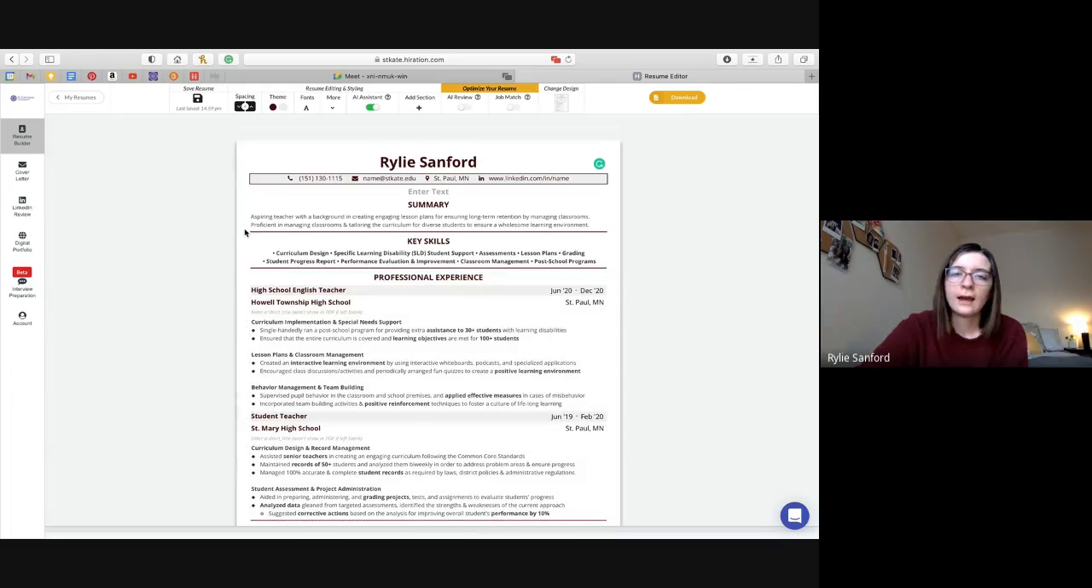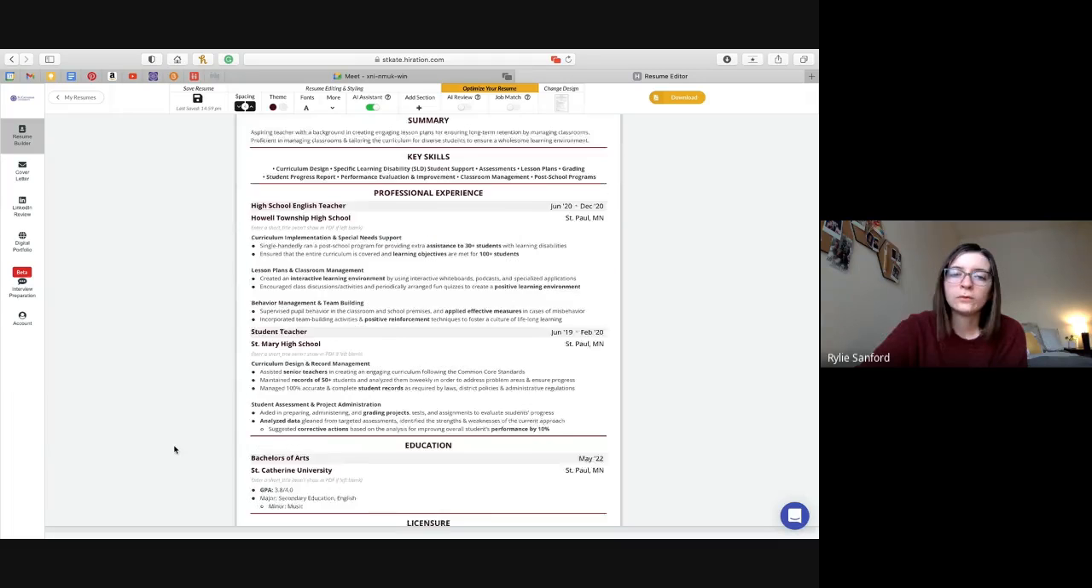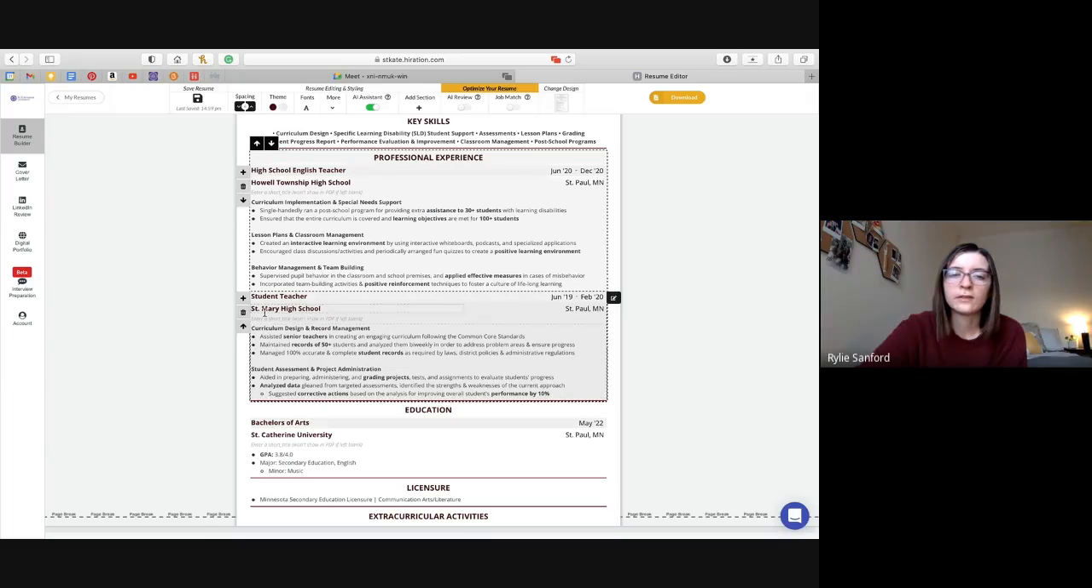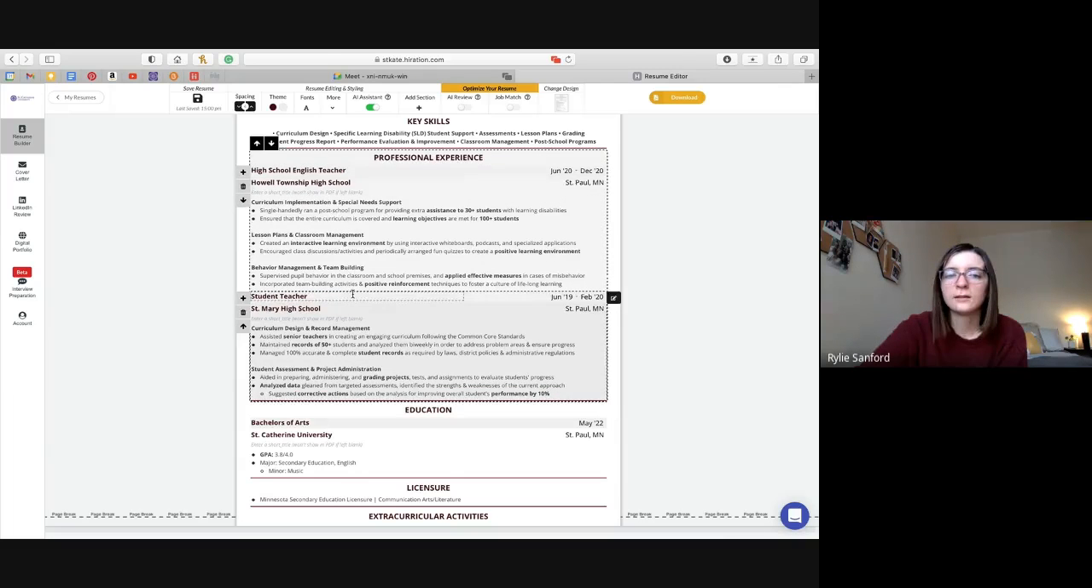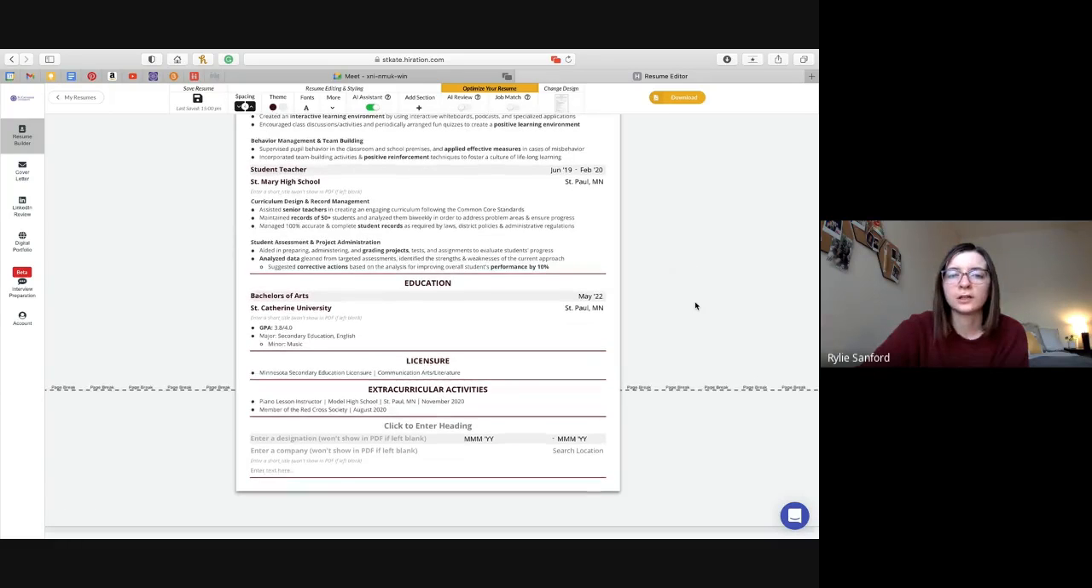Looking at how to move things, if you wanted to move the student teacher section above the high school English teacher section, you would go over here and click the up arrow, and then it'll switch it. So this is above it now. If you want to put it back down, all you have to do is click the down arrow. So there's a lot of flexibility with moving things around as well, which is super nice.